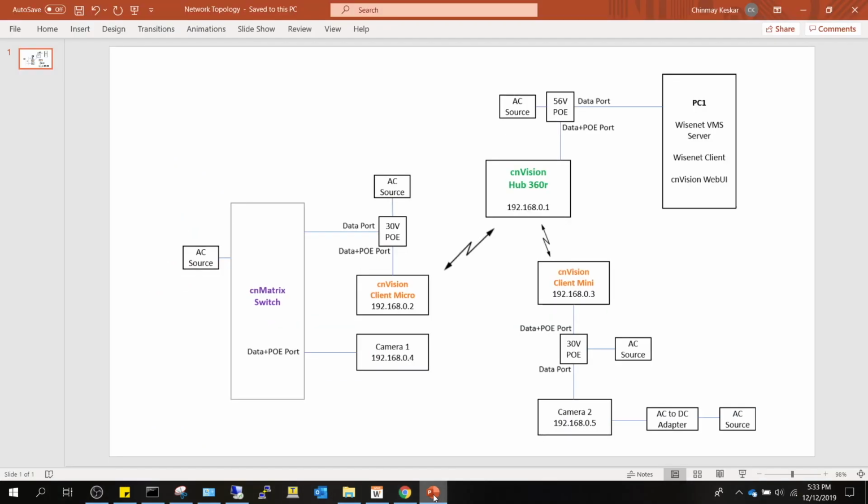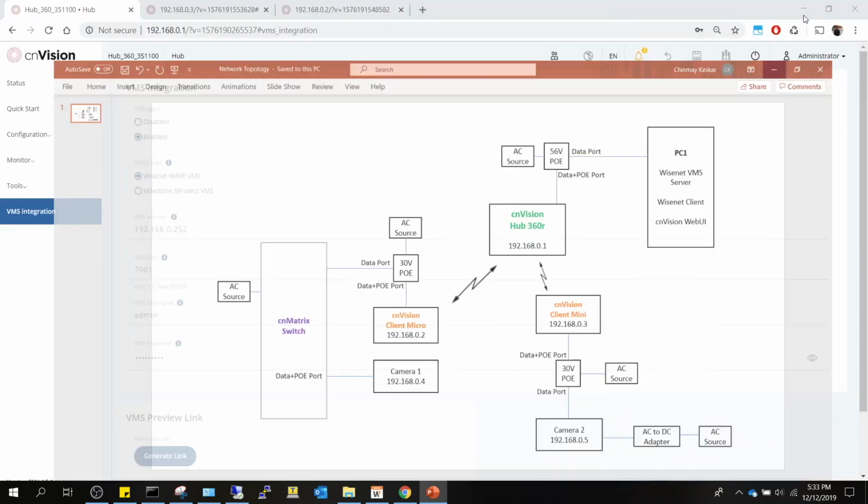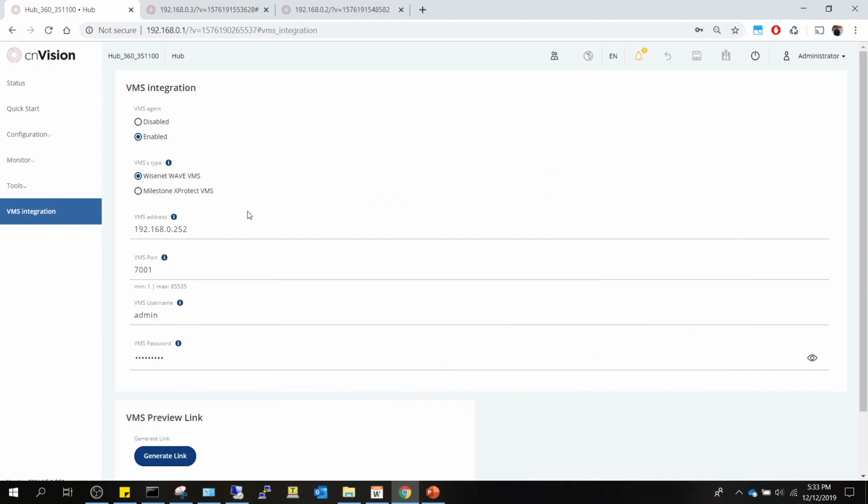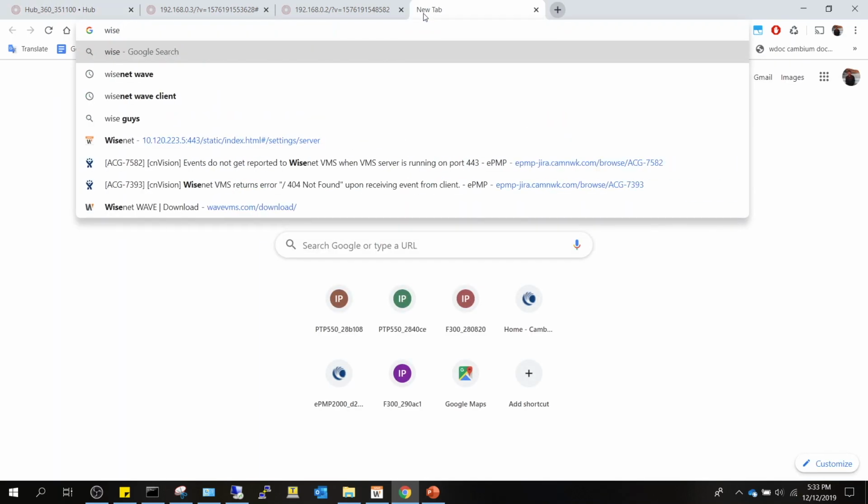Currently, as you can see in the schematic, we have WiseNet VMS server running on this particular PC, and very soon we are going to see how this VMS integration works. In order to do that, I have downloaded the WiseNet Wave video management system server from their website. Let me show you.